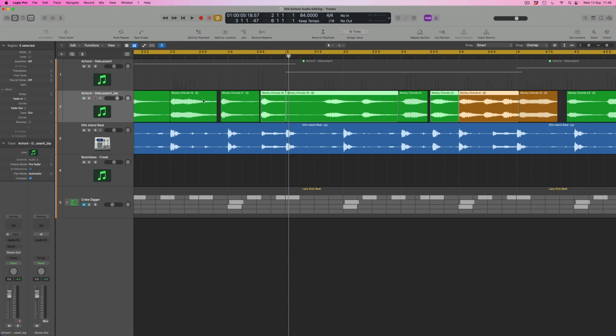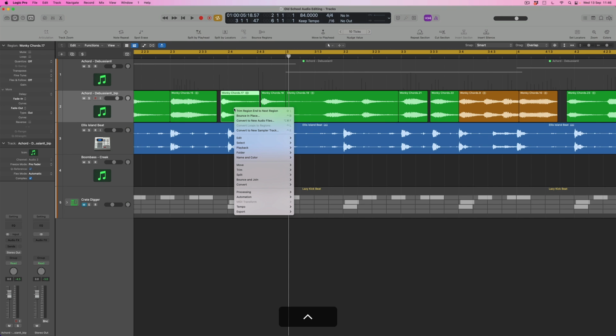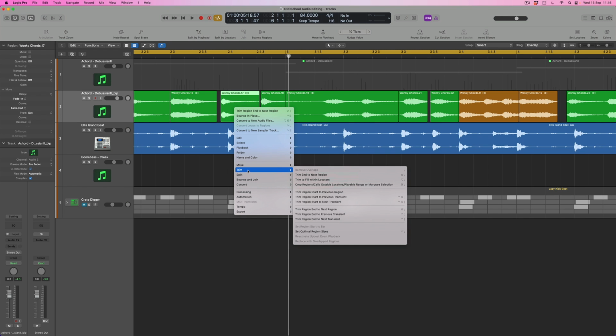Now there's a key command that we can use in reverse of that as well, which is going to help fill in gaps between one audio file and whatever comes before it. So I've got a gap here as well. So this time, rather than adjusting the end of the region, what I want to do is to adjust the start of it. Now again, what I can do is control click, come back down to trim, and this time we're going to come to trim start to previous region. Now at the moment there isn't a key command set up for this one. I could make one if I wanted to, but at the moment there isn't one.